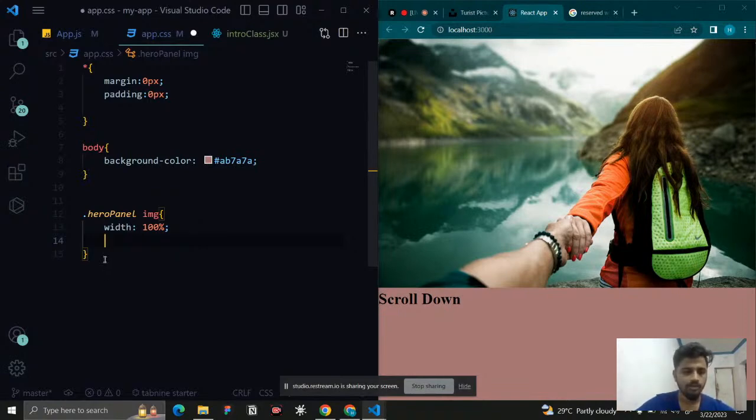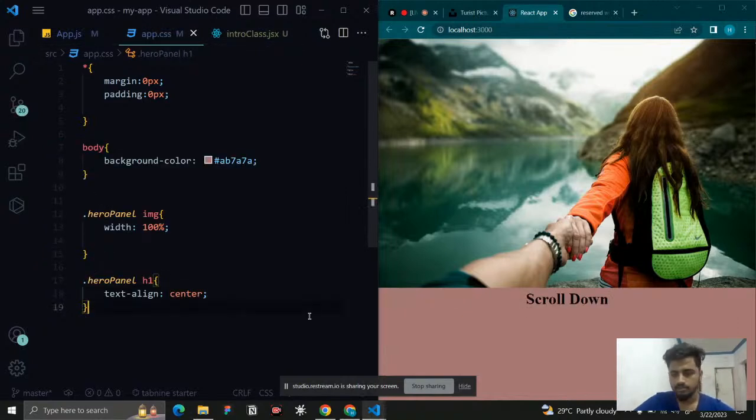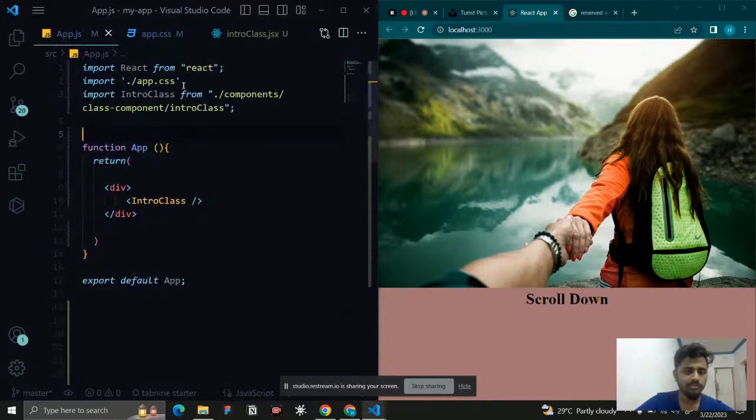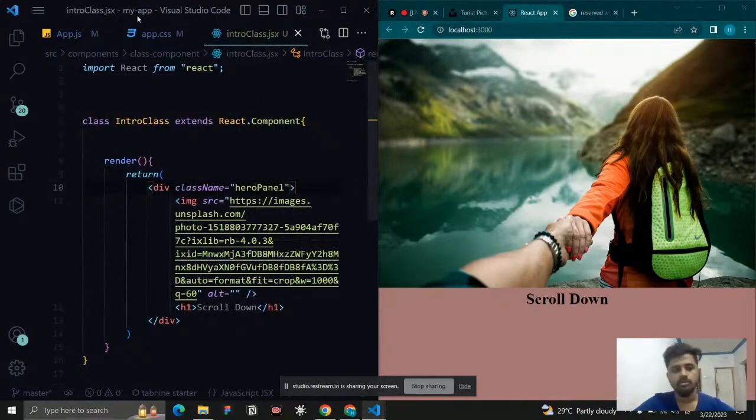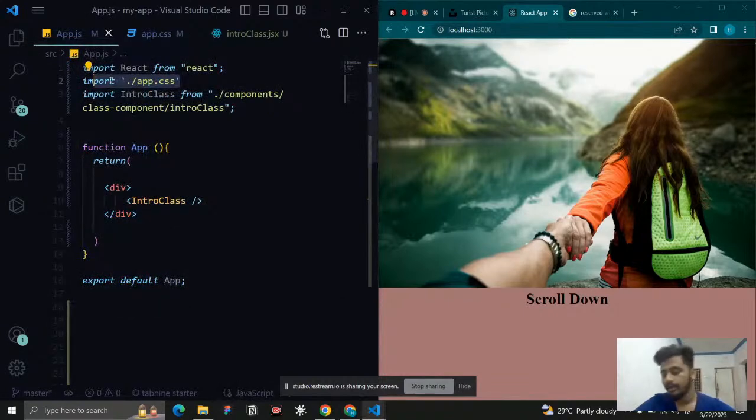And here I just say hero panel, the h1, and I am going to say text-align, it is going to be center. And now we are getting it in the center. Okay, like this. So what we have done is, I am applying this in app.js, but I am fetching the class that is in a component called here. So how is it connecting? Well, we are connecting here in our head component.